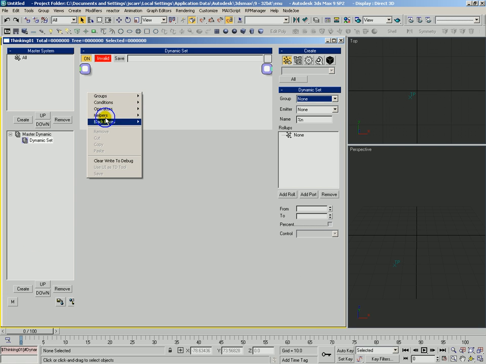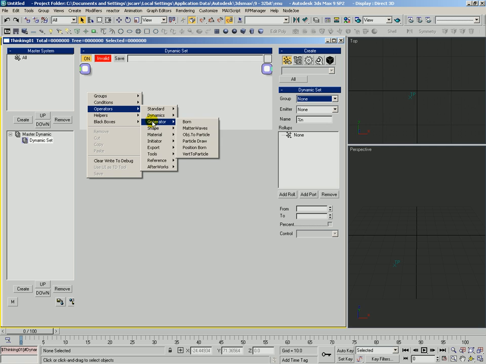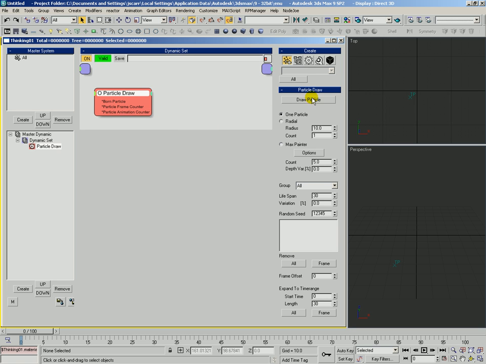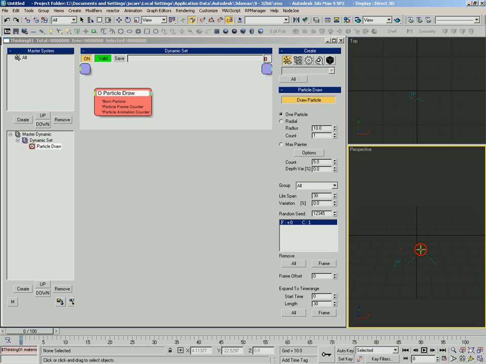Let's go ahead and create our first rule, and we'll right click and use the right click create menu to come down here to operators, generator, and use particle draw. And particle draw is going to let us go ahead and draw 3 particles out here. And we'll go ahead and scrub to update.